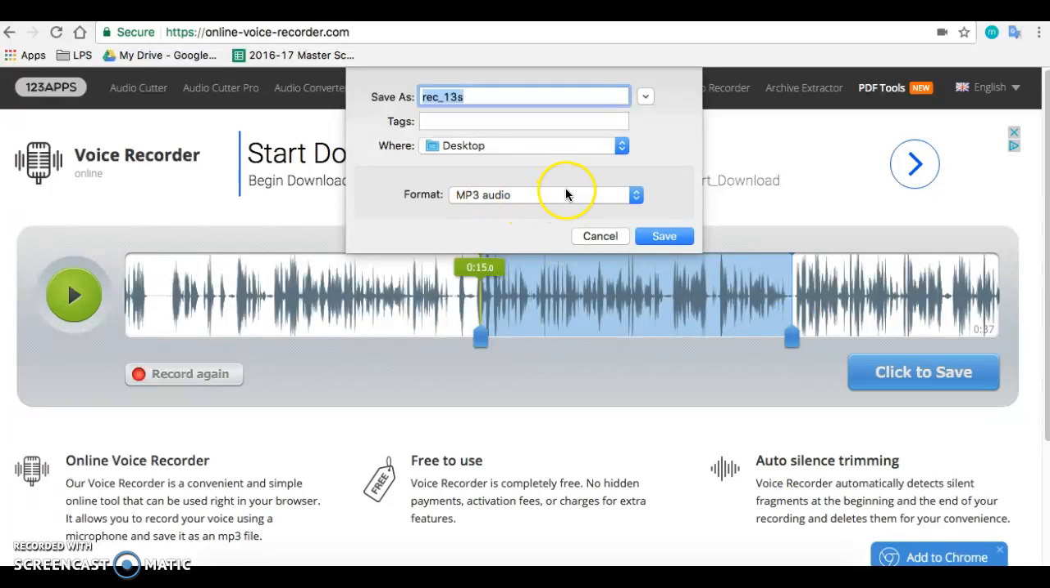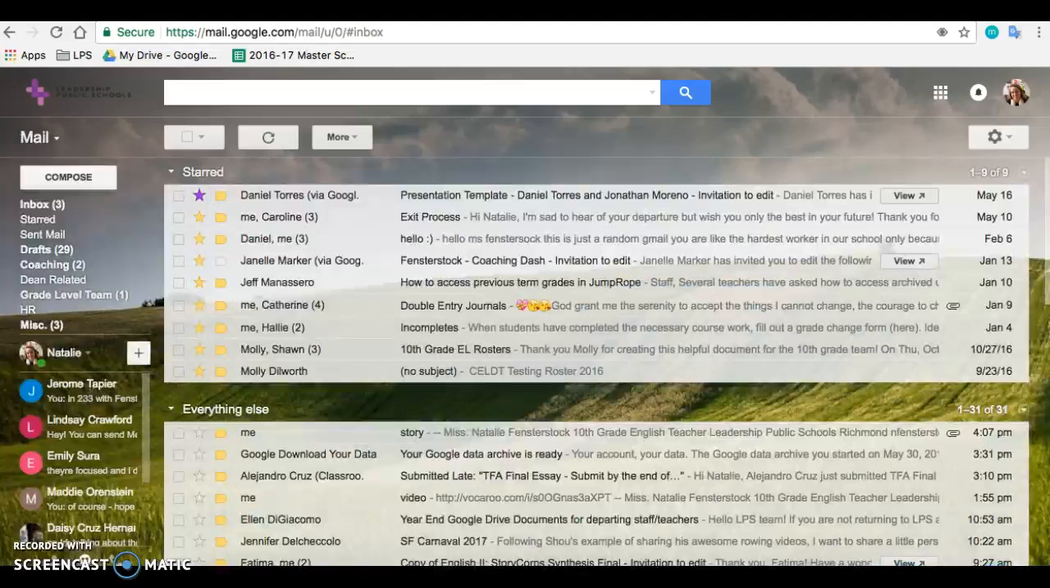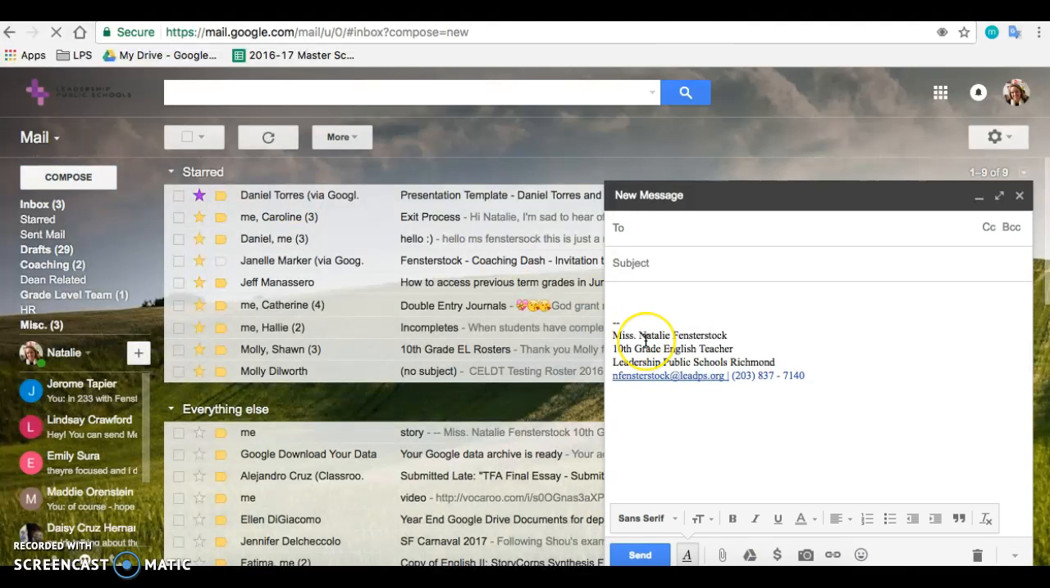Okay, and then once you've got that, it actually saves onto your computer. So I would label it Fensterstock StoryCorps interview. Okay, and then once I do that, save it on my desktop as an MP3 audio and click save. And then from there, you can again compose an email to me, to nfensterstock, okay, StoryCorps interview.